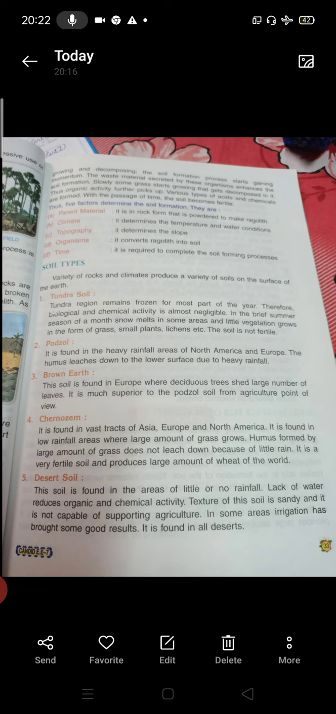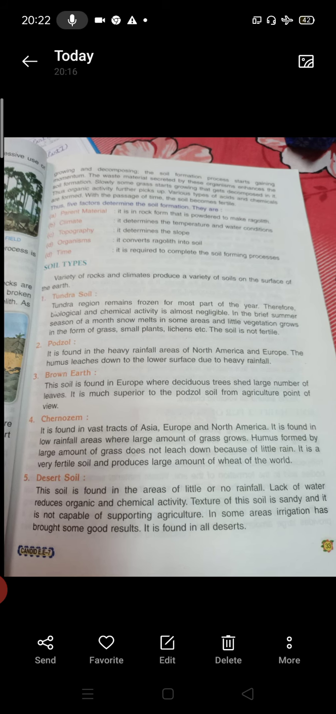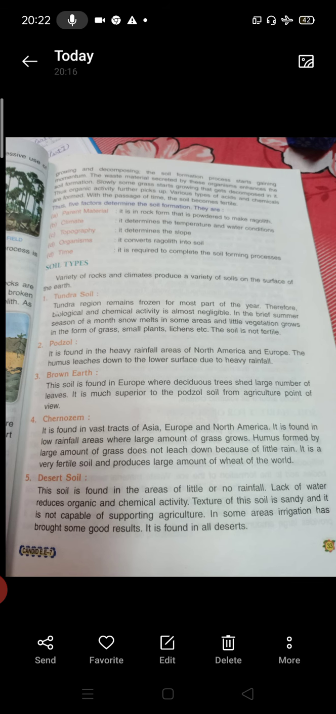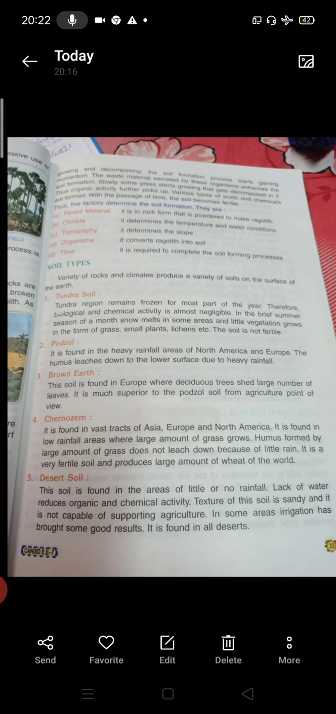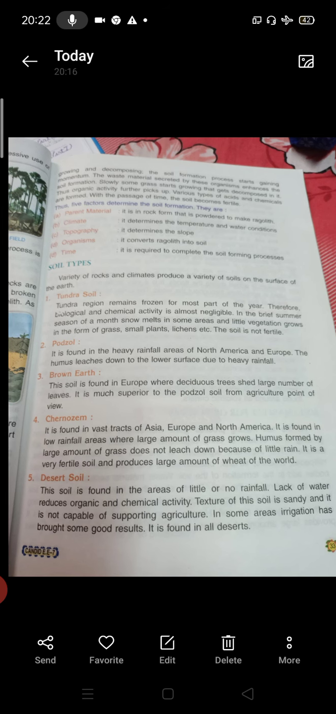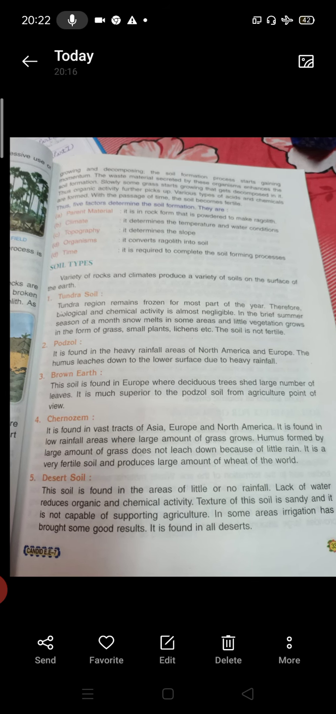So in tundra region, because this region is frozen most of the time, biological and chemical activity is obviously negligible, as temperature affects it. In summer season, when the snow melts in some areas, a little bit of vegetation grows, in the form of grass, small plants or lichens, and the soil is not fertile in tundra region.